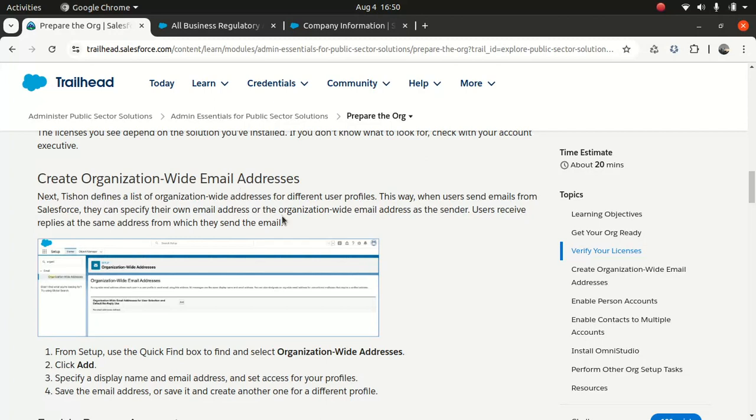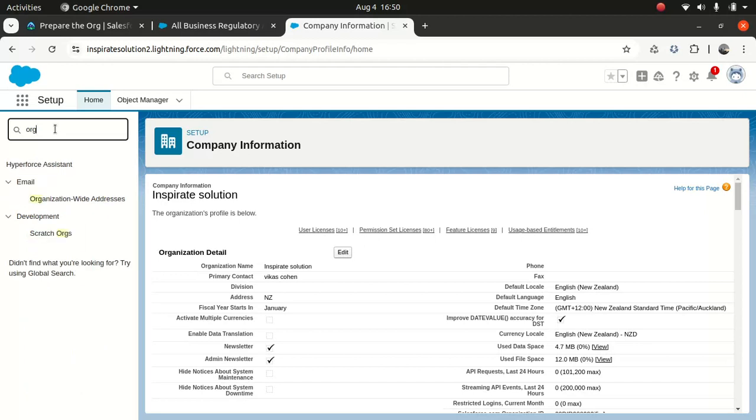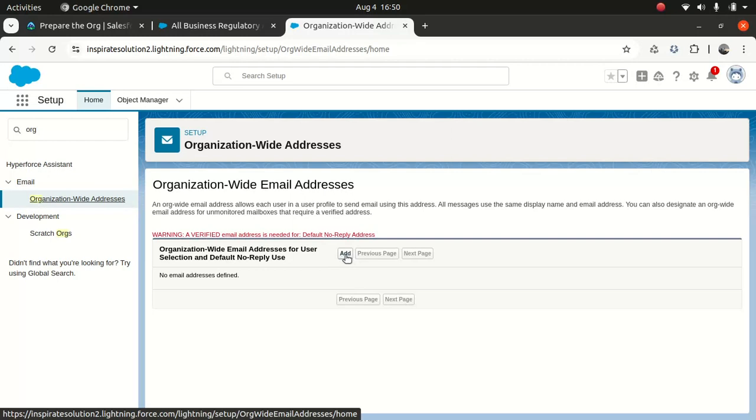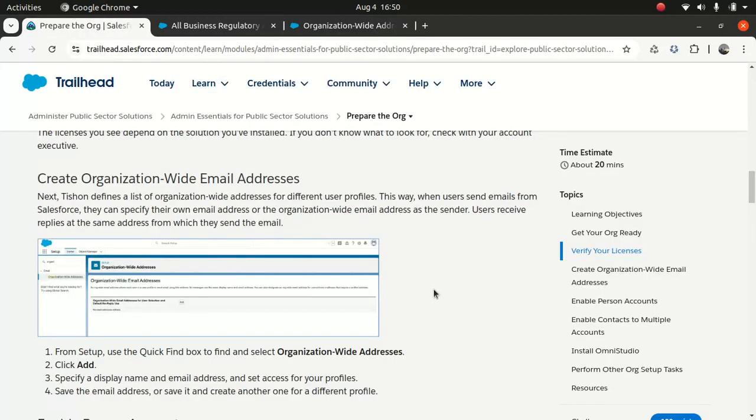This is, if you wanted to send an email from Salesforce, they can specify their own email or the org-wide email address. So that's something I will let you guys decide based on your business need, right? So you go here, you can go to org-wide addresses, and you can specify here by going and clicking on the add button. Okay. So that's the second step.